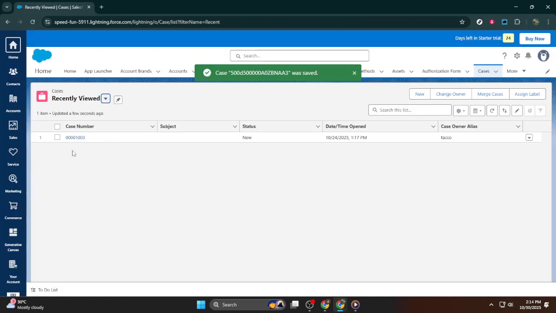And that's it! You now know how to update the case owner in Salesforce. This process can be essential in ensuring that cases are handled efficiently by the right team member, thus improving workflow and customer service management.